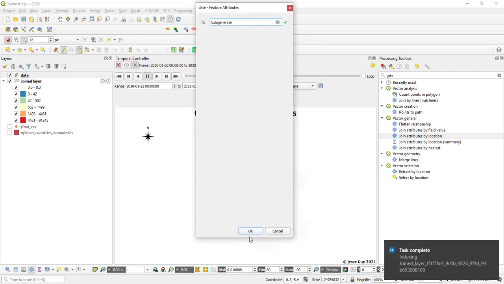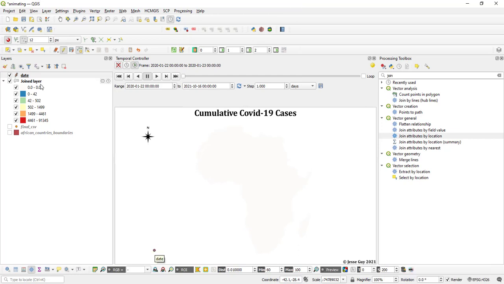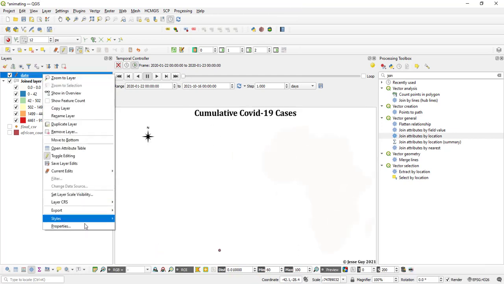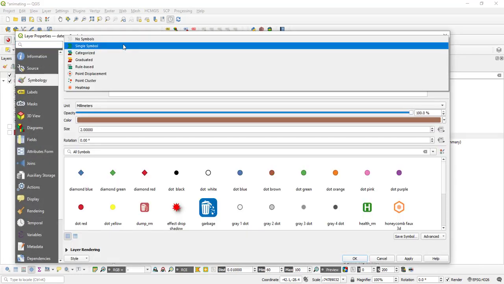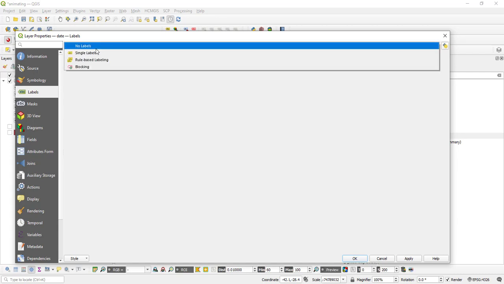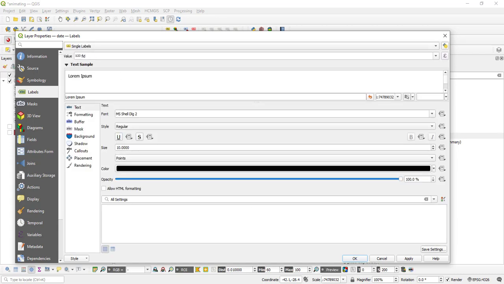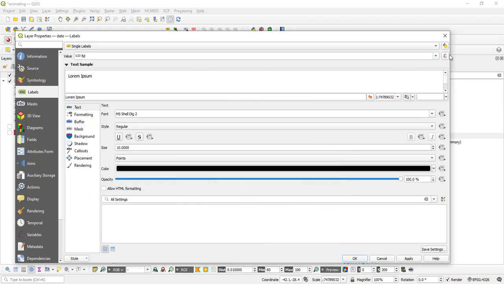Are you seeing here? This is where I want my date to be. So I'll click properties and then symbology. I'll put no symbol. Then I apply. Then I come to labels here. So for the labels, I'll put a single label. And then there is a function I put here to show the date. So you just copy it. And then something like this. And then when you copy it, you come here.